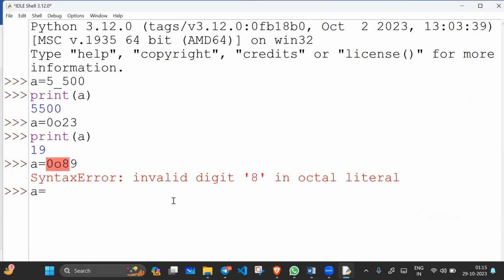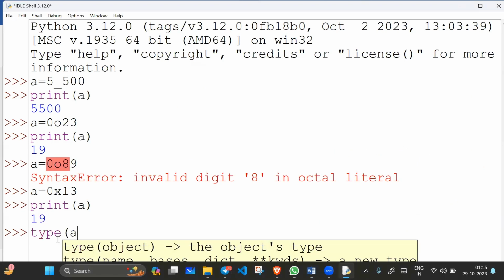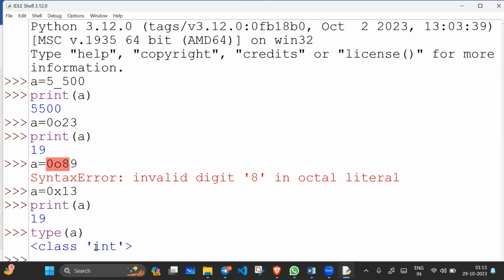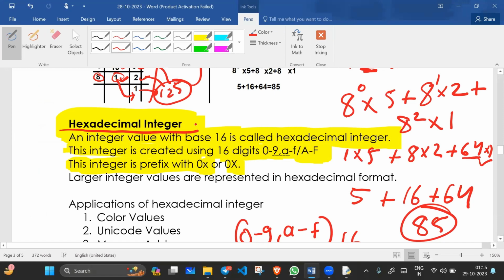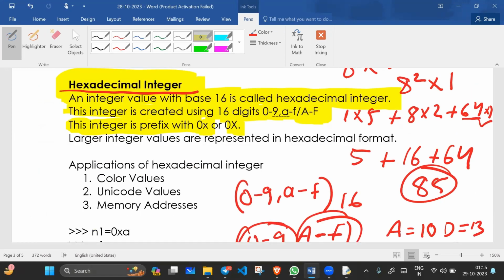For example, we want to assign a hexadecimal value, then I will use 0x and write 13. When I print A, it will give the decimal value. If I check the type of A, what would be the type? Integer type, because this is a hexadecimal integer.